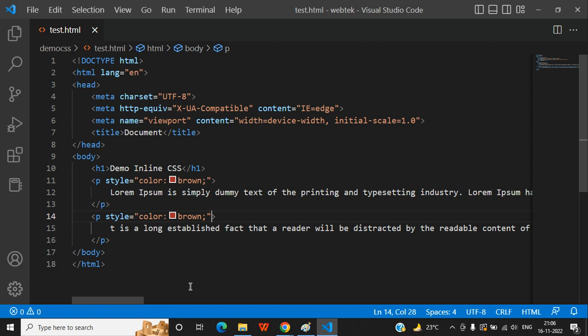Now think one thing. You have say 10 or 15 paragraphs in your text, and for each paragraph you apply the same style. After a few days you want to change the color. Then what do you have to do? You have to alter it for all the 15 paragraphs.